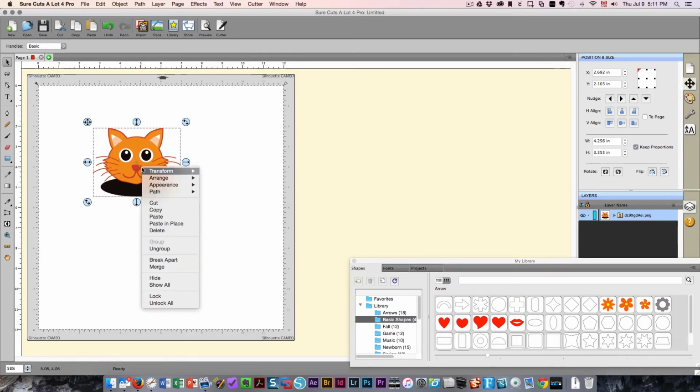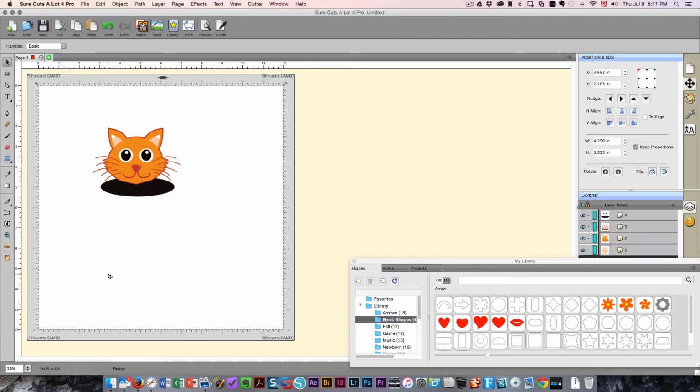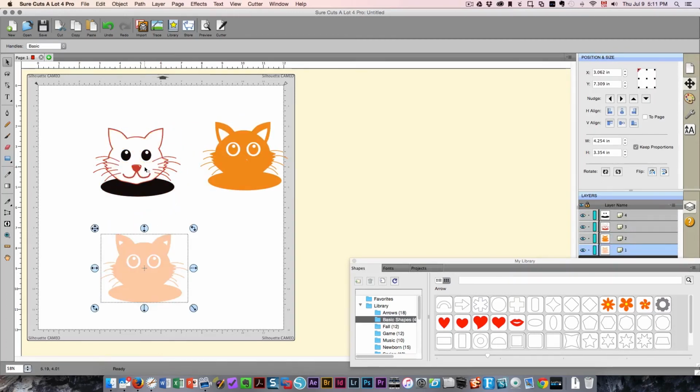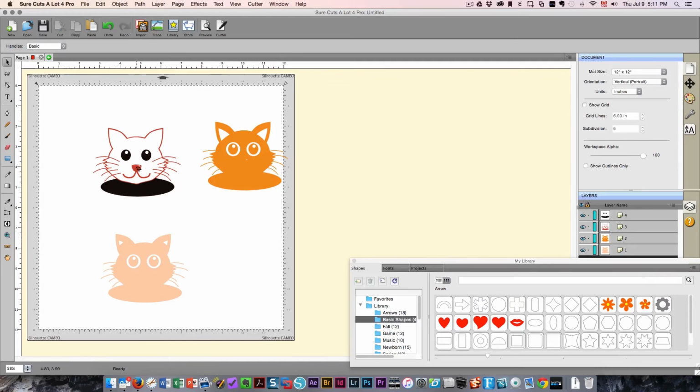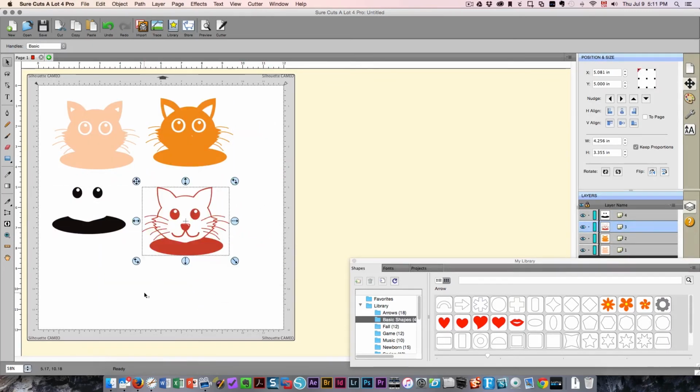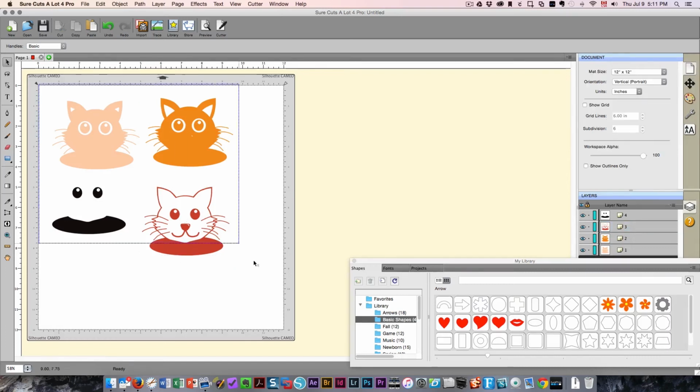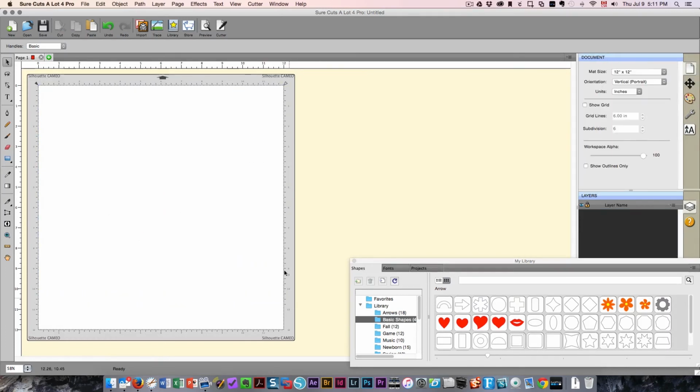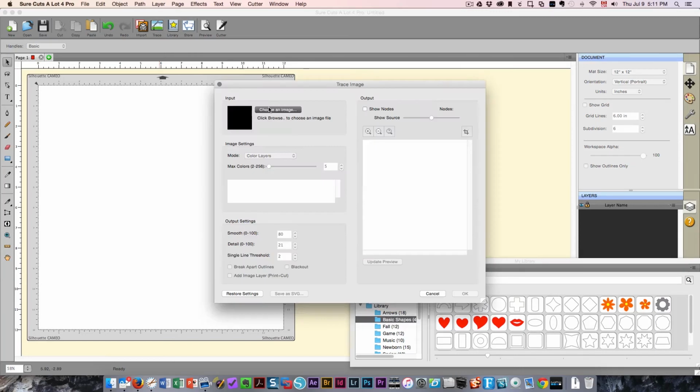And once you ungroup this, you will see that you have a layer for each of the colors. So there we go, we've got all those colors, and you can piece those together. If you wanted to bring that image in as a monochrome, you could do that as well.